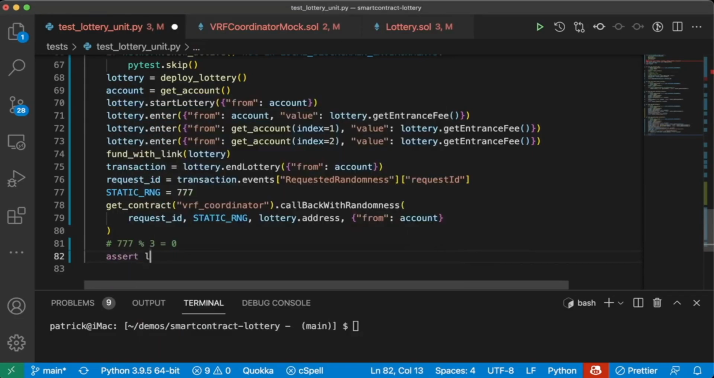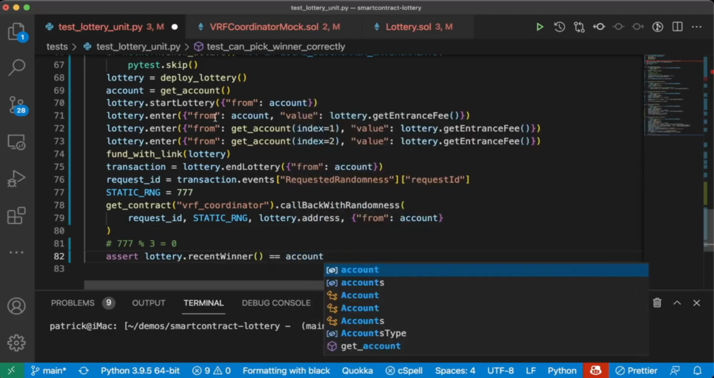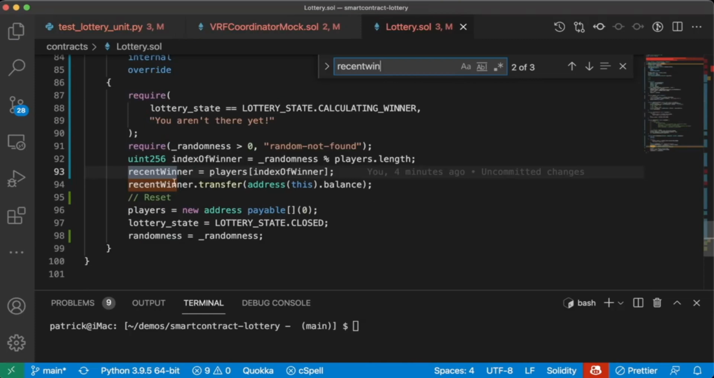So let's assert the lottery.recentWinner is going to be equal to our account, right? Because we set a recent winner in here. We transfer them some money.